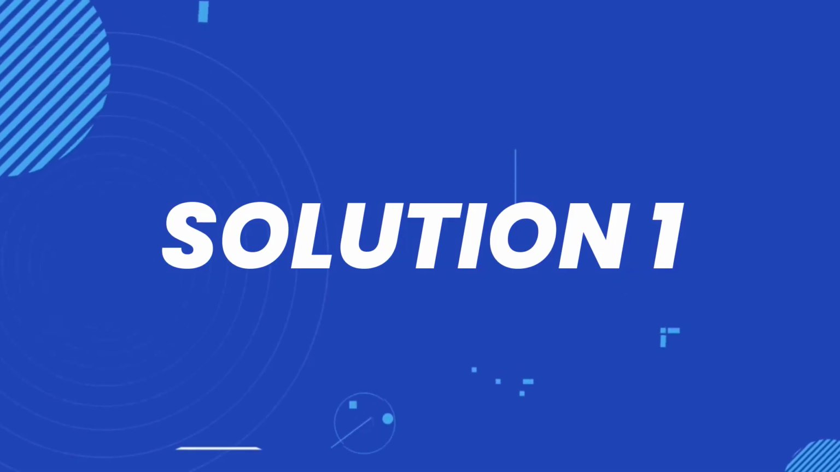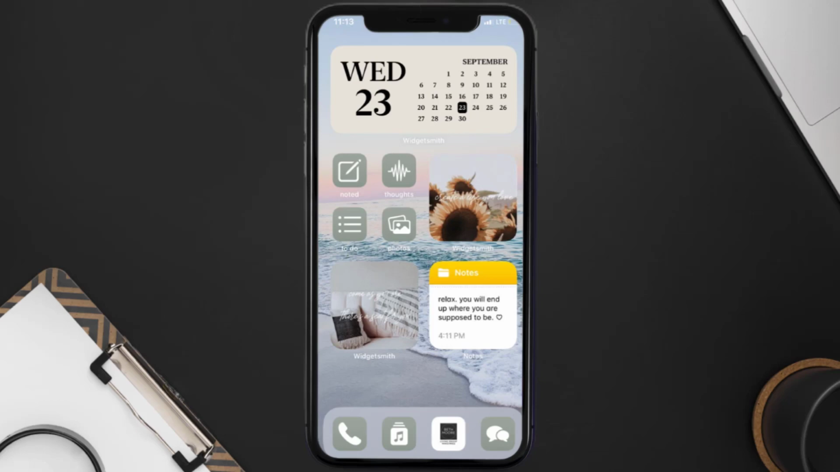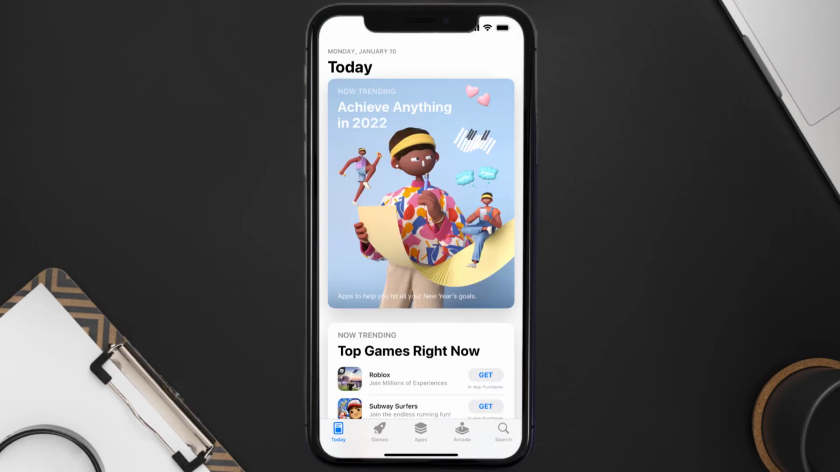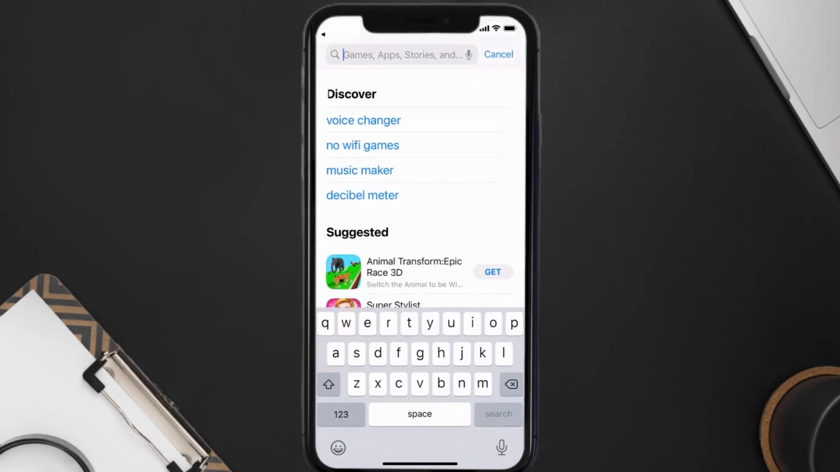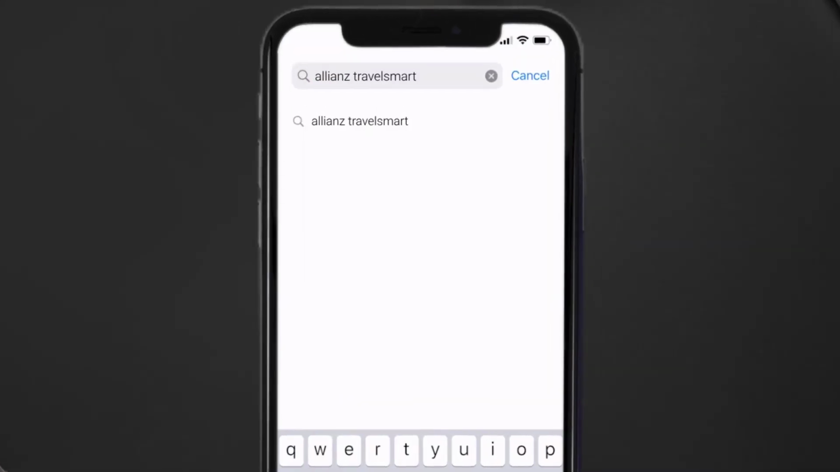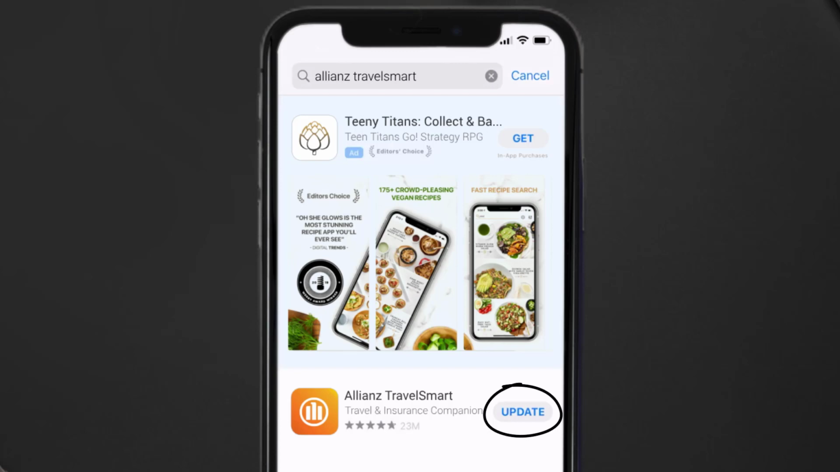So first of all, you need to make sure you're running the latest version of the app. Open up App Store on your device, and then tap on this search icon in the bottom right corner. Then search for the Allianz TravelSmart app, and if you see this update button right next to the app name, simply tap on it to make sure you're running the latest version of the app.